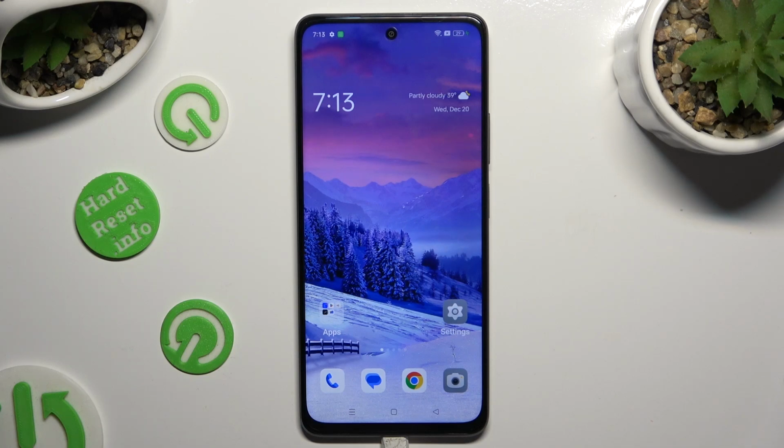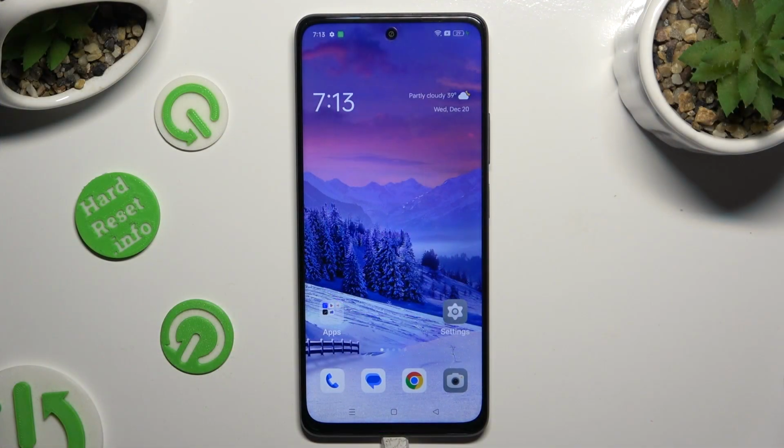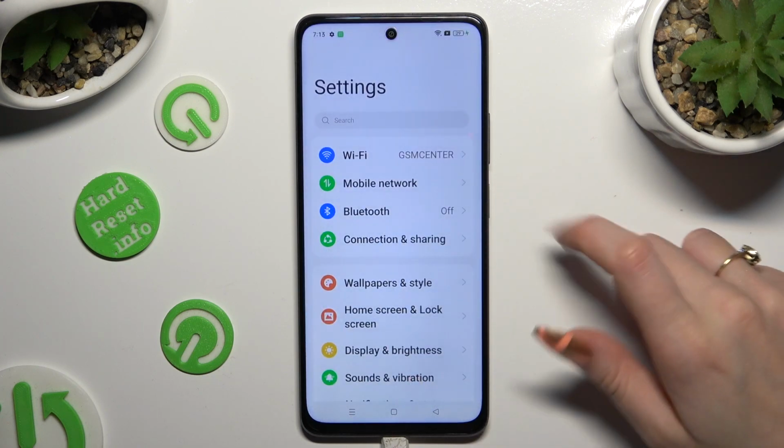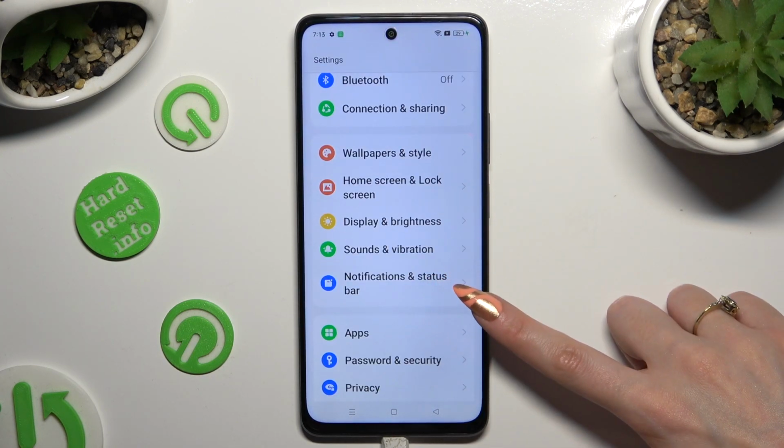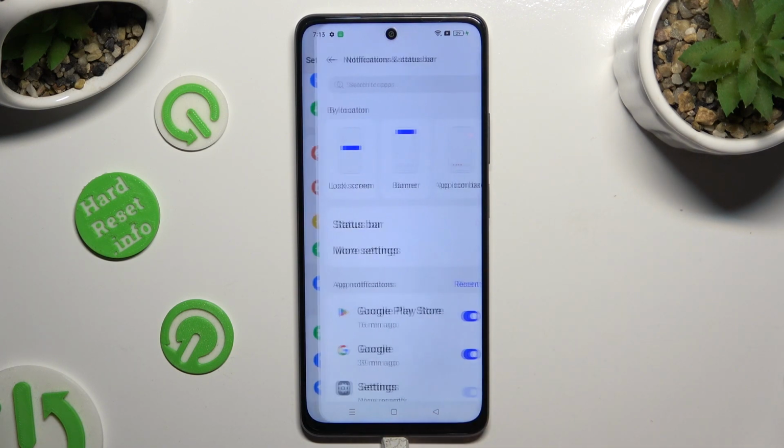Hi, in front of me is OPPO A2 and today I would like to show you how you can block app notifications. Begin by opening settings and scrolling down to access notifications and status bar.